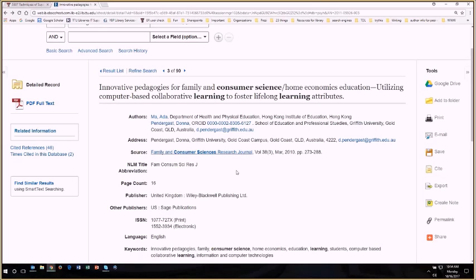And if you're using a citation manager, of course you would use this export to get it into either EndNote or Zotero.